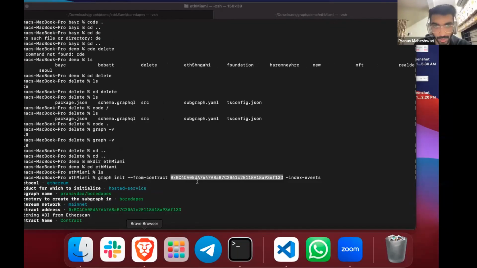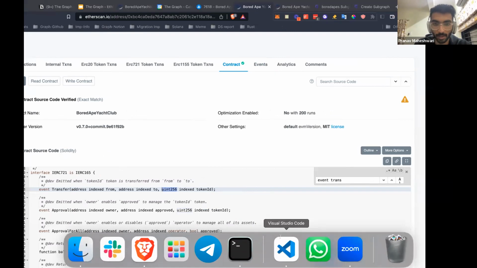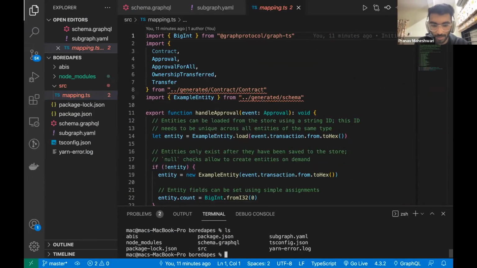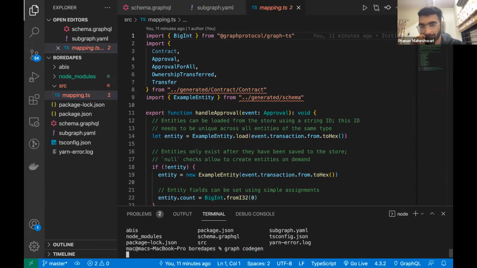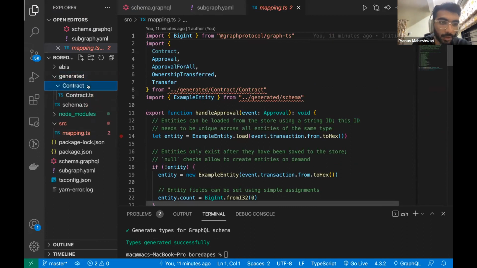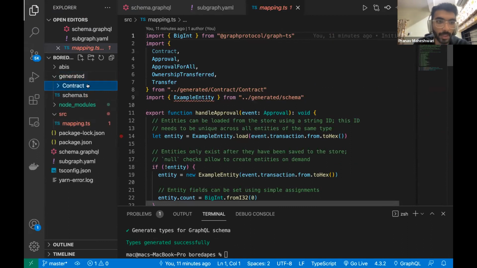I'm going to code a mapping.ts file. This is a little challenging, but if you are with me, don't worry. Let's just be excited to do it. Graph codegen. So using this, we get a generated file from which we'll actually be creating the mapping file.